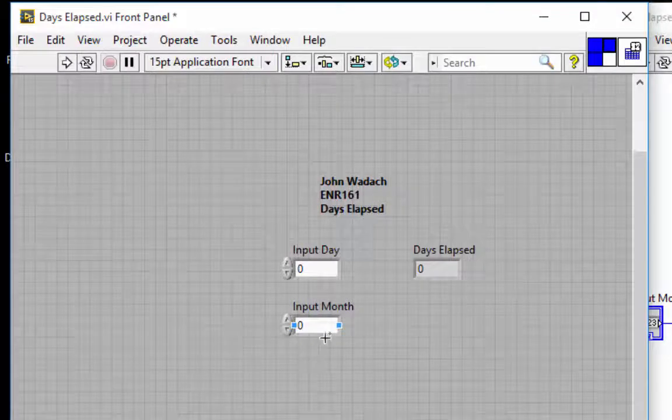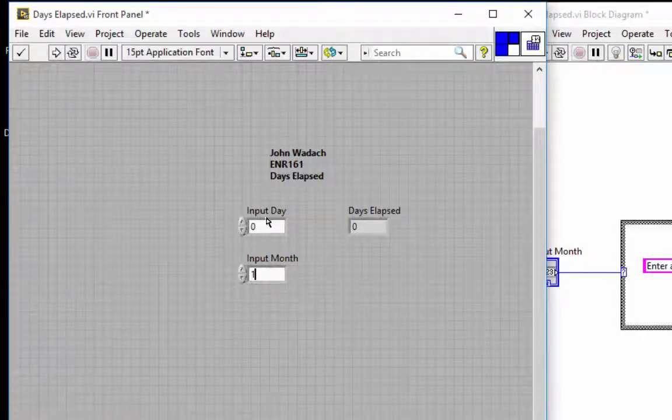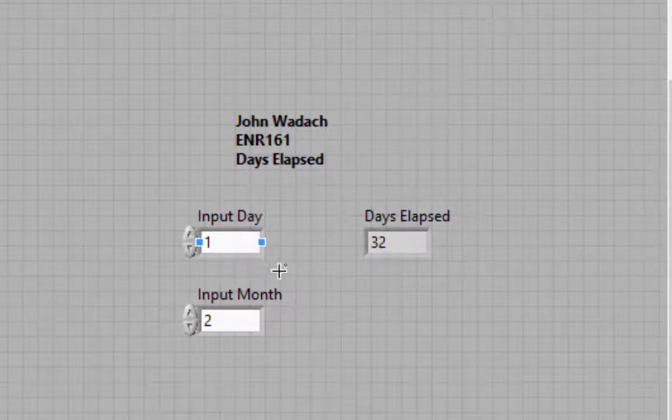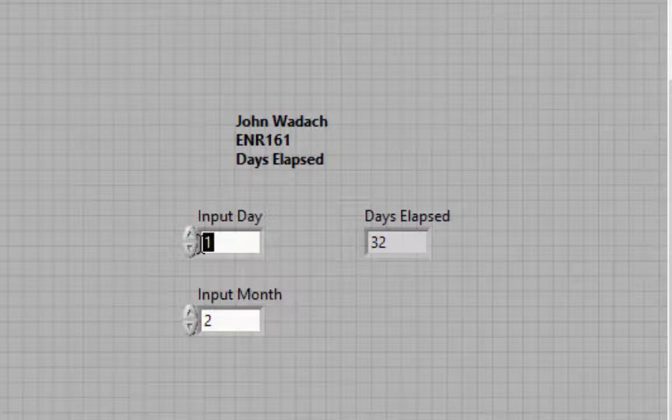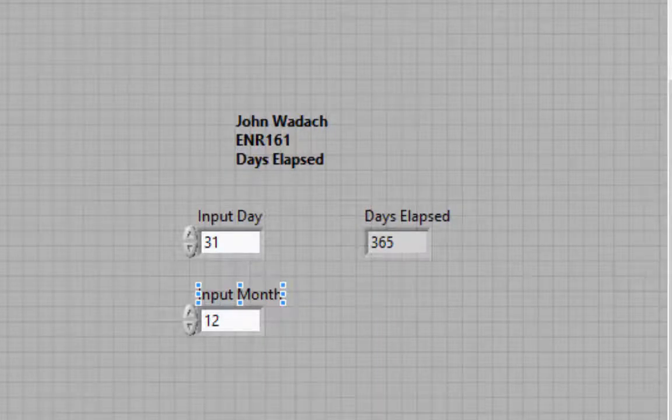If I have an input month of 0, I should get a message that says things are bad. Enter month 0, put OK. Now if I'm in month 1, you can't really have a day 0 either. We said that should come out with 1. If I'm on February 1st, it should be 31 days plus the day you're in. If you add 10, you get the 31 days of January plus 10 that you're in this month, so 41. If we go to month 12, day 31, this should be the 365th day of the year. So that's what this one's all about.